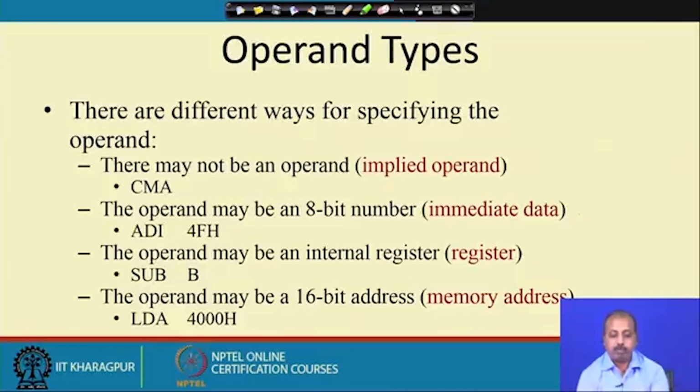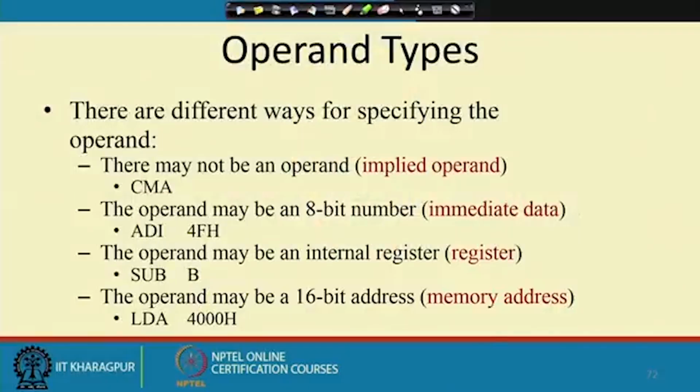So, we have got implied operand, immediate operand, register operand, and also memory address as operand, like LDA 4000 hex, where the accumulator will be loaded with the content of memory location 4000. Here this 4000 hex is a memory address that we need to load. This way we can talk about the type of operands that this 8085 instruction set has, and for that matter any processor design that you look into. We can categorize these instructions based on the operand types.